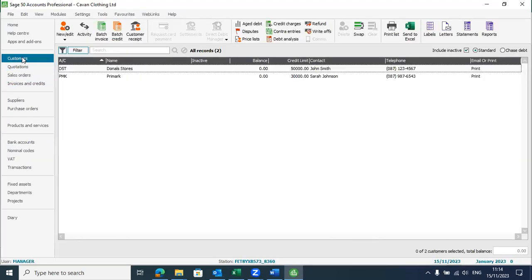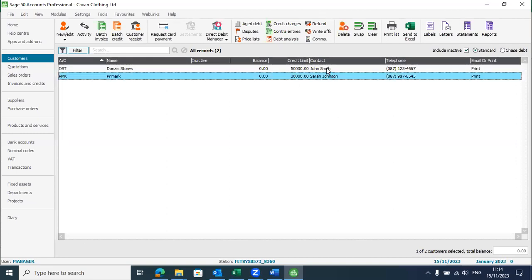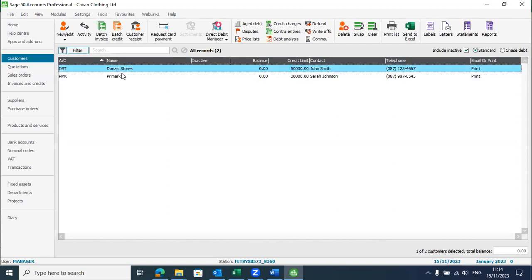So now in our customers view, we can see we have now 2 customers in here. If you ever want to change anything in those, you just double click on it to open the window again.